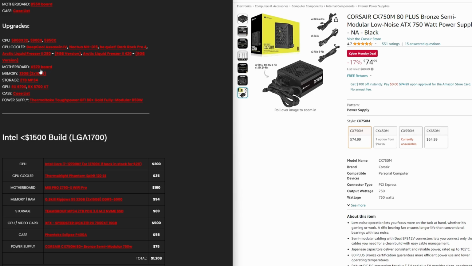X570 board. A lot of the B550 boards, I didn't notice any good ones that were cheaper than the X570 versions. So that's why I have an X570 here. But once the sales are over, a B550 board that's a little bit more premium, maybe a better option.